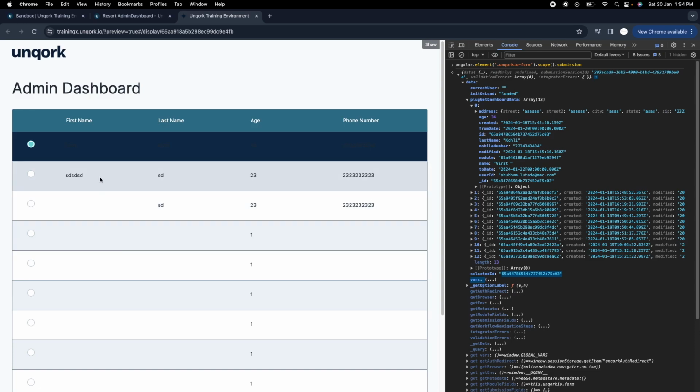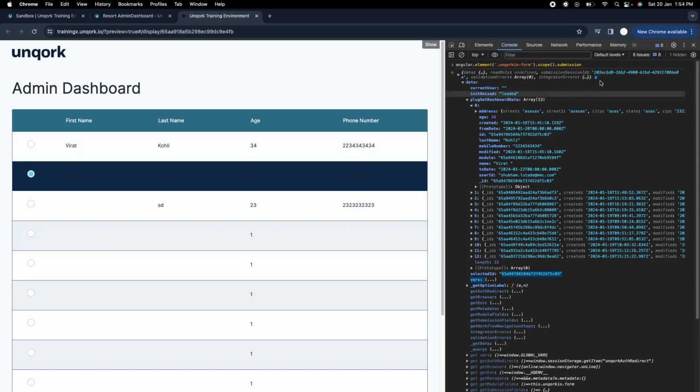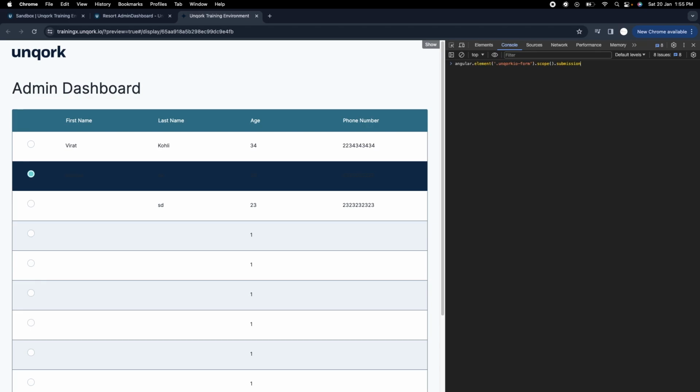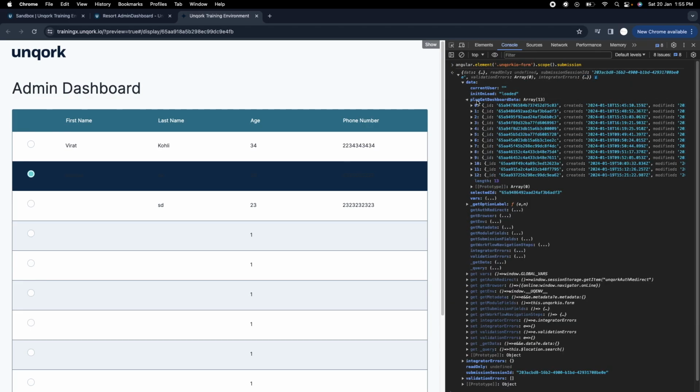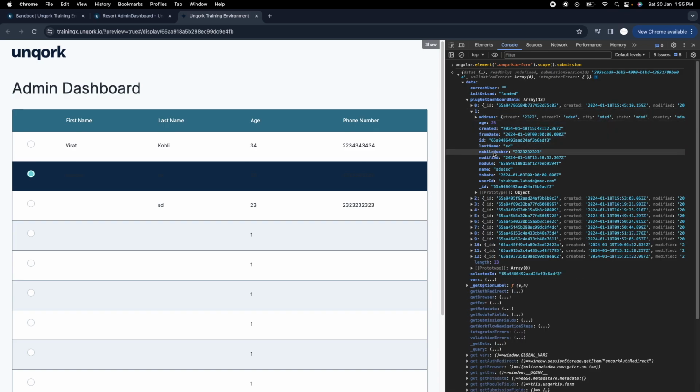If I select some other row, maybe the second one, then that second row would come there. So this is our second entry. This ID is stored, which is _id, I mean both are the same. So here this second ID is stored. So yeah, one part is done.